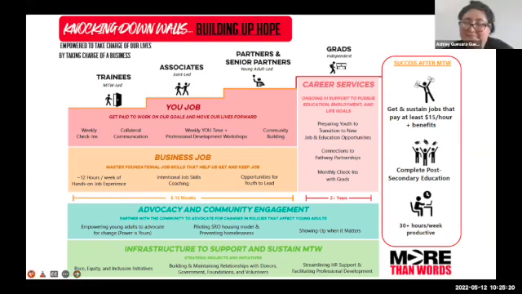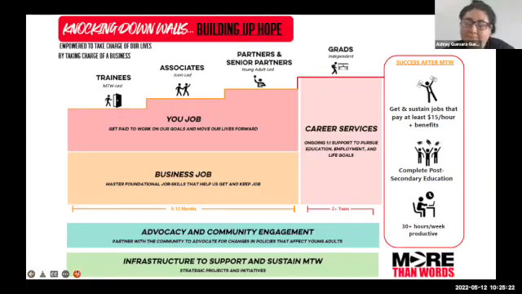Thank you. Actually, one of the things I really like about More Than Words' model is that your outcomes are measurable. And I was wondering if you could talk a little bit about how the organization builds in follow-up services or activities so that they can capture some of this information.